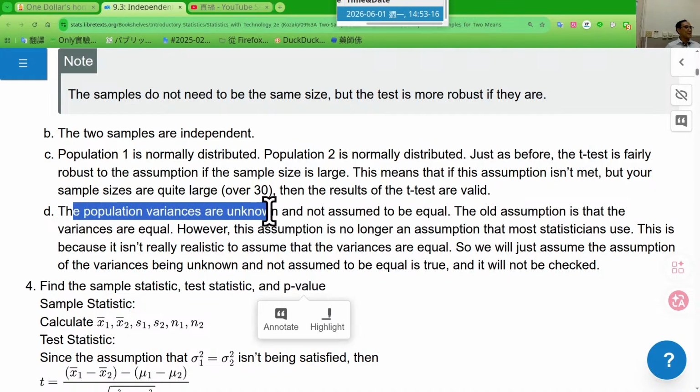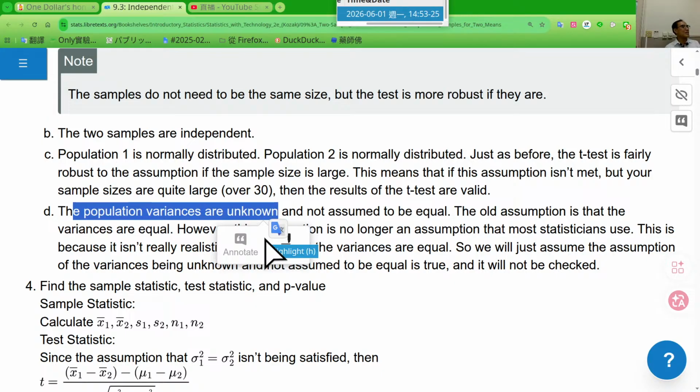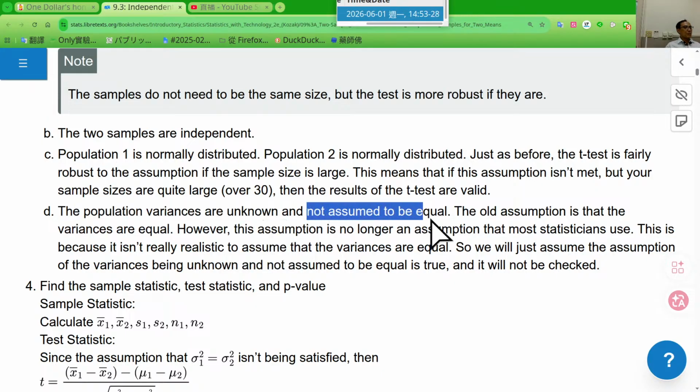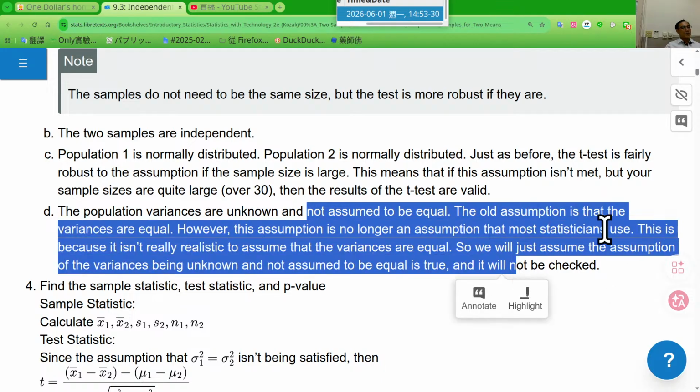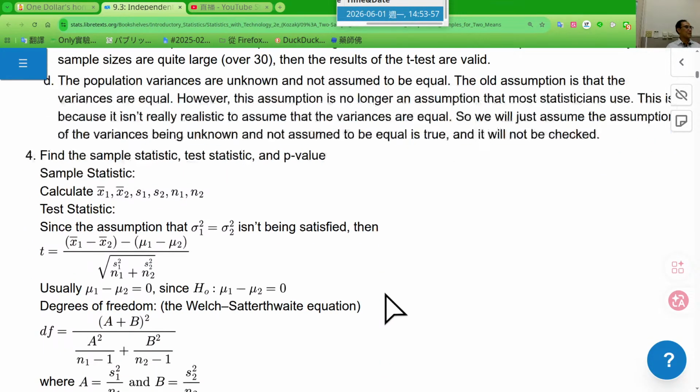The population variances are unknown. Population variances unknown, thus we select some samples and do not assume they are equal. The old assumption is that the variances are equal. However, that is no longer the assumption that most statisticians use, because it isn't really realistic to assume that the variances are equal. So we will just assume the variances are unknown and not assumed to be equal. Okay, let's move on.